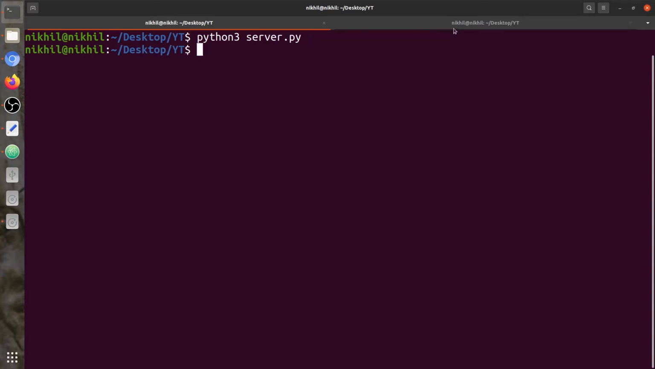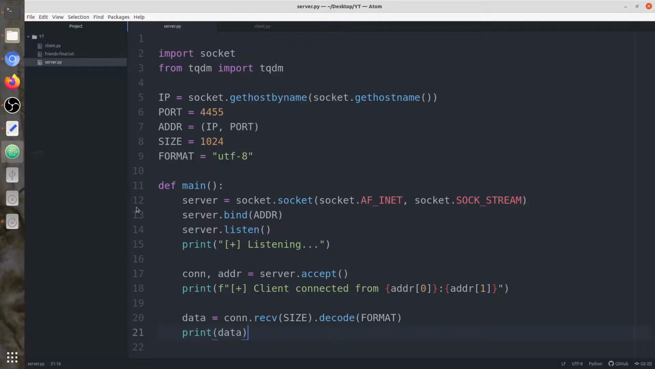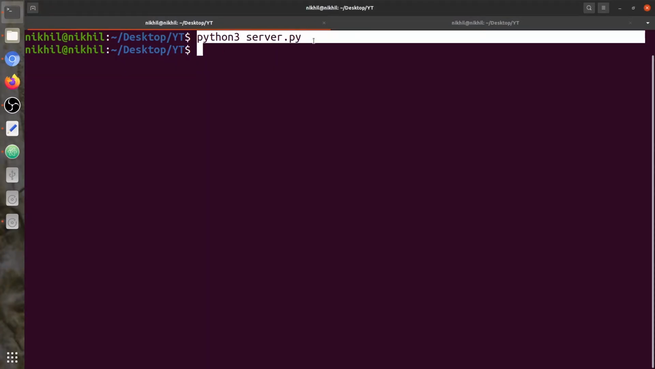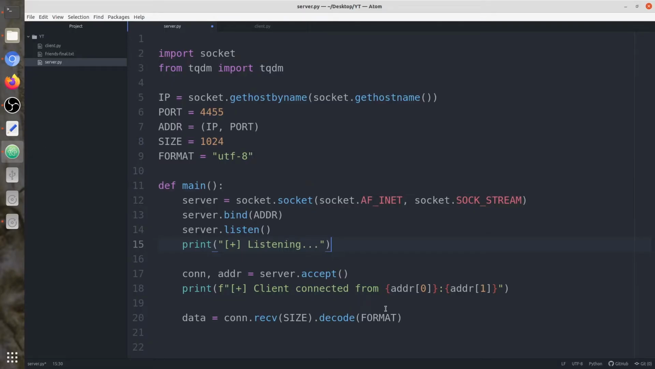Server.py. Okay, it just closes. I know what is happening. It doesn't wait for the client to connect. So we're gonna write some more program into it. Let's write the program and then run it, because otherwise the server would run and close again. Here you can see it just runs and closes because it doesn't wait for the client. So we need to write some more lines of code.